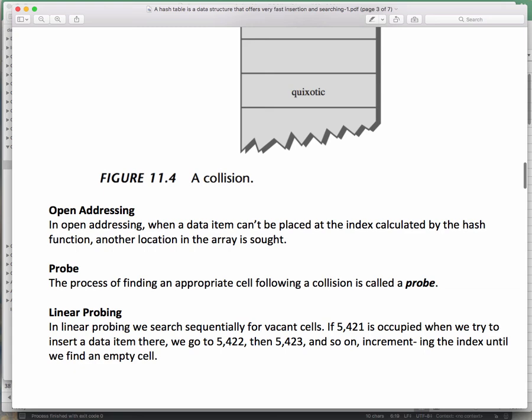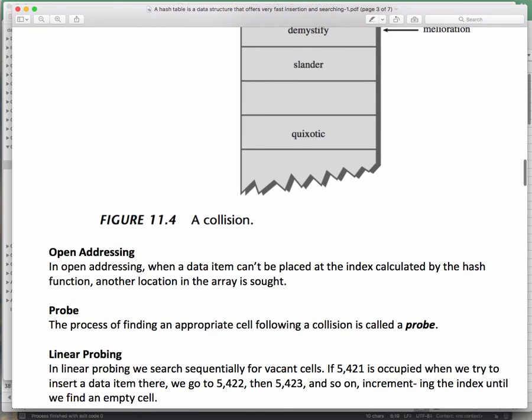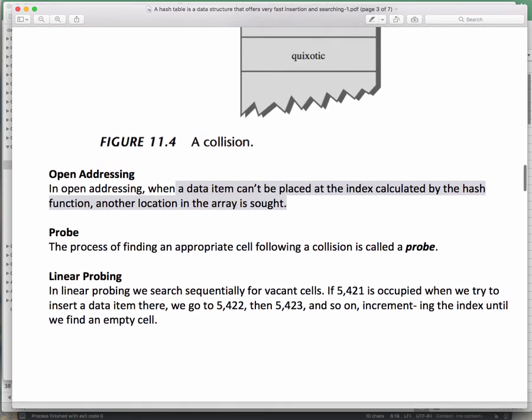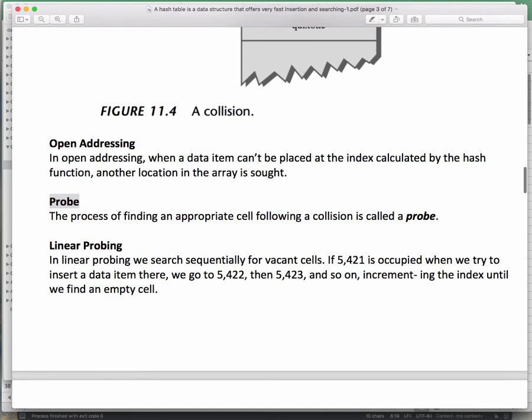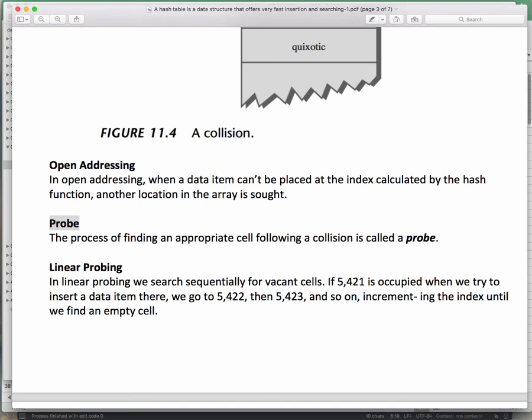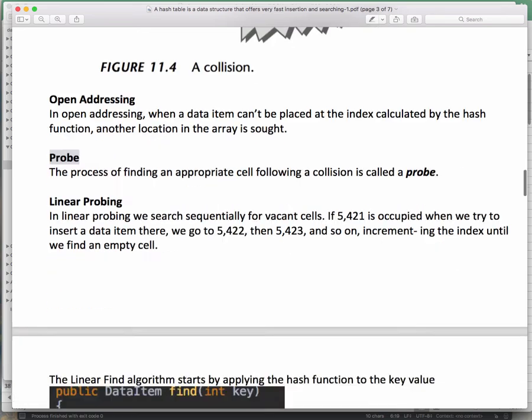There's different ways for you to do this. So one is basically fitting it where it's supposed to go. Okay, so one is open addressing. When a data item can't be placed in the index calculated by the hash function, another location in the array is sought. Searching through that array to find the correct spot to insert this thing is called probing. Linear probing means we're going to start at the index where we're trying to insert this thing, and we're going to keep going one by one by one until we get to an empty spot, and then we're going to insert it there.